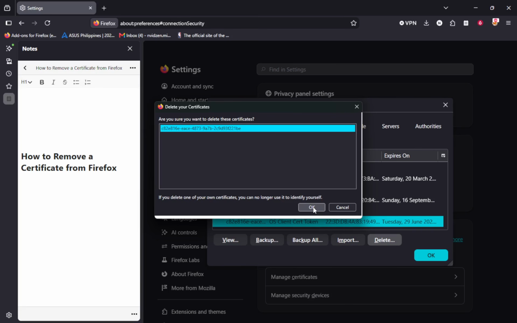You have now opened Firefox settings, reached the Certificate Manager, and removed a personal certificate from the Your Certificates list.